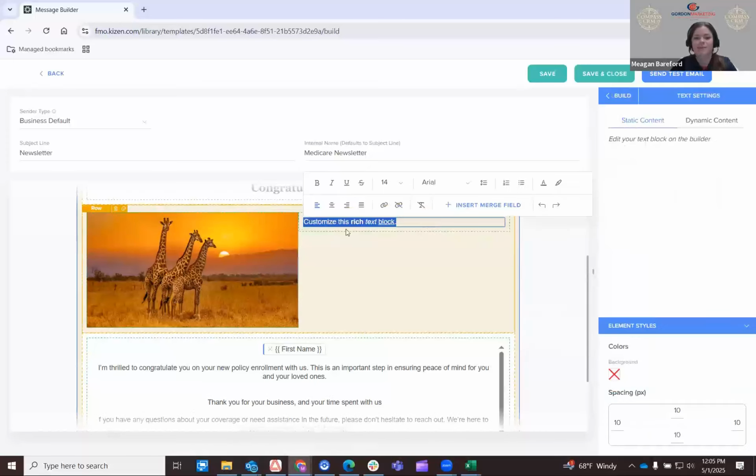And then in here is where you have all of the normal text options that you normally do. So I can bold, italicize, underline, strike through. I can change the size, the font, the spacing. I can bullet point. I can highlight and change the color of everything and even change the spacing.